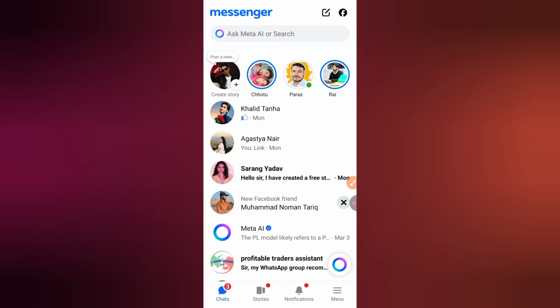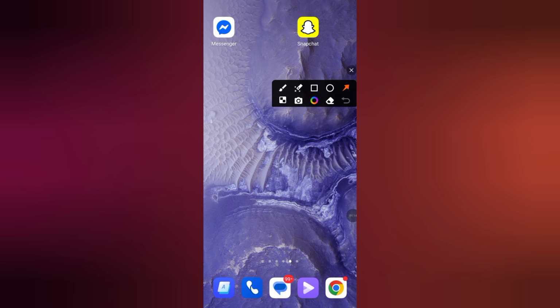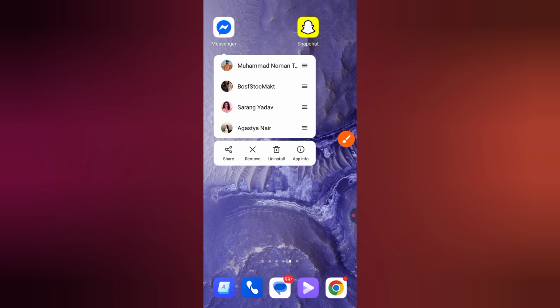Now, another quick fix is to restart the app. Close Messenger completely from recent apps, then open it again and try the call. If the problem is still there, go back to Settings, Apps, Messenger, Storage, and tap on Clear Cache. This removes temporary bugs without deleting your data.